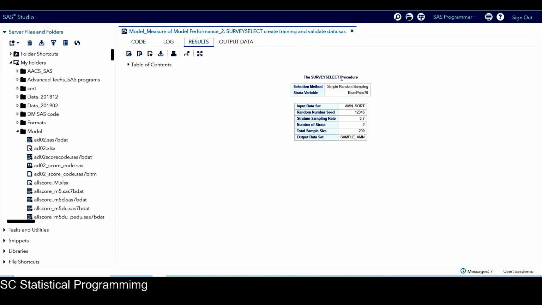This is the output for the SURVEYSELECT procedure. We can see it has the selection method as simple random sampling, and the strata variable is read past 70. It also includes the input data set, AMN sort, the random number seed included in the seed equal option, the stratum sampling rate, which is 0.7, the number of strata, which is the levels of read past 70, which is 2, and the total sample size for the training data, 200. The output data set is sample_AMN.